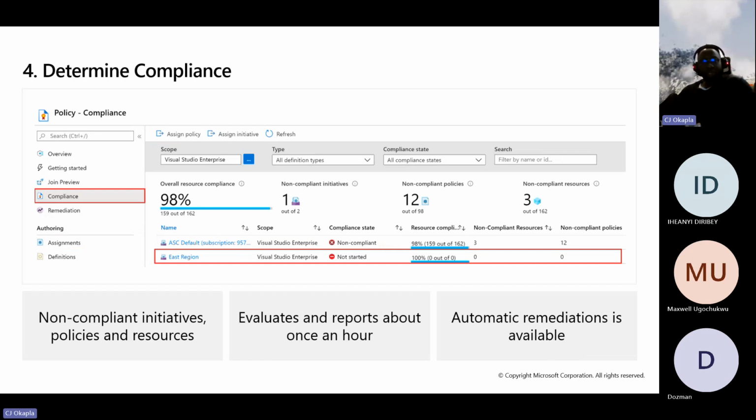And determine the compliance: non-compliant initiatives, policies, and resources. Why? Because any resource created that doesn't meet compliance has to be flagged. And then you can pick it out and see which resource in specific and what compliance measure is being affected or not being adhered to. It evaluates and reports about once an hour, and automatic remediation is available.